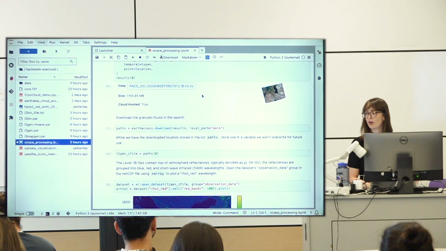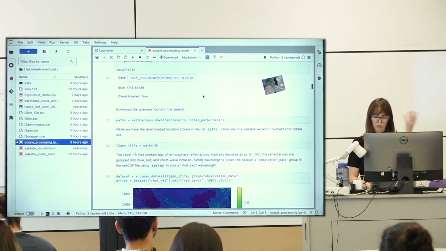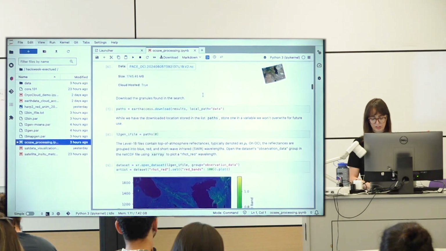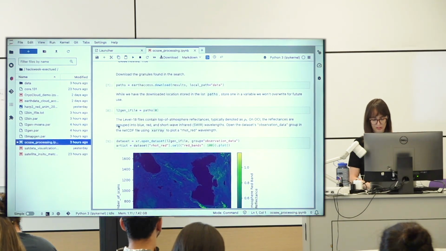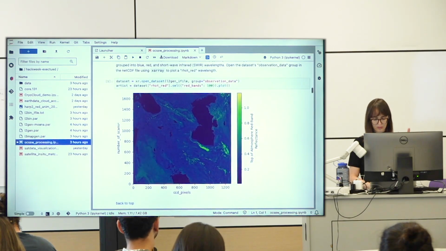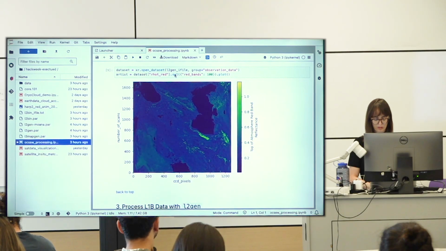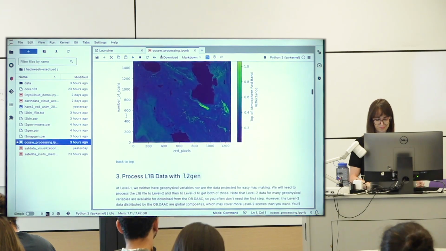Also, we downloaded an L1B file. So what we are going to do first is go from level 1B to level 2. So we go from top of atmosphere radiances to the products that we will define later. This is the top of atmosphere radiance that we have here in the plot.